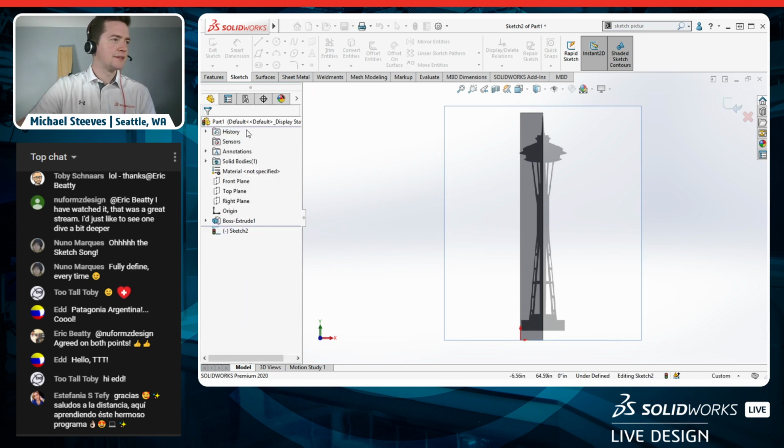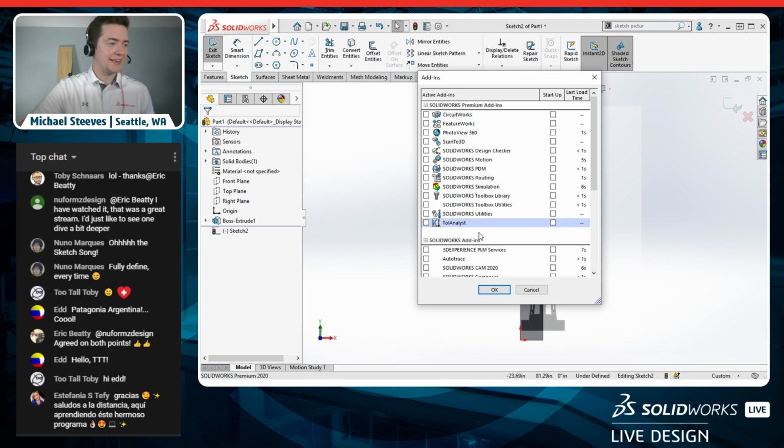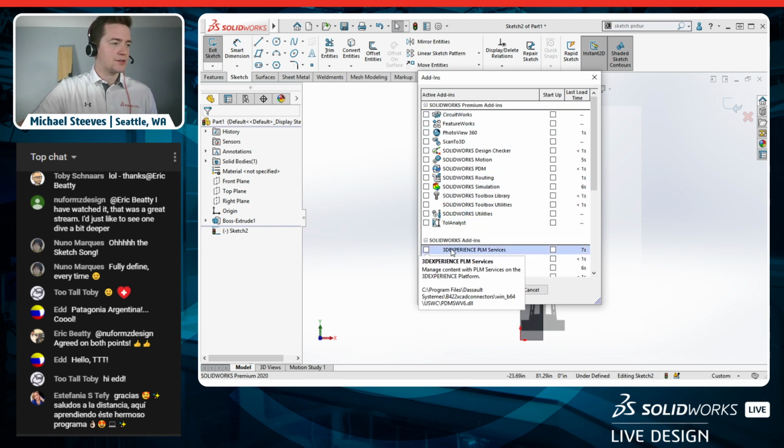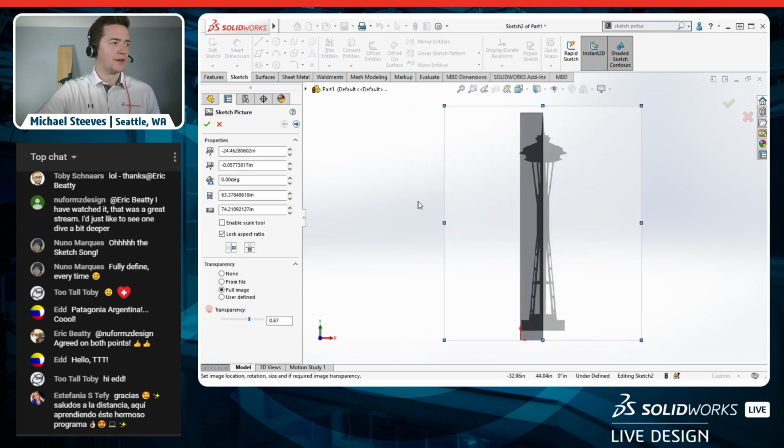Hold on. Let's click OK here. Let's go to our add-ins because auto trace is an add-in. So if we come down here under SOLIDWORKS add-ins, there is my auto trace. Turn that on. Click OK. Double click on the sketch picture. Do you see what's different? It's these little arrows right at the top right corner of this property manager.